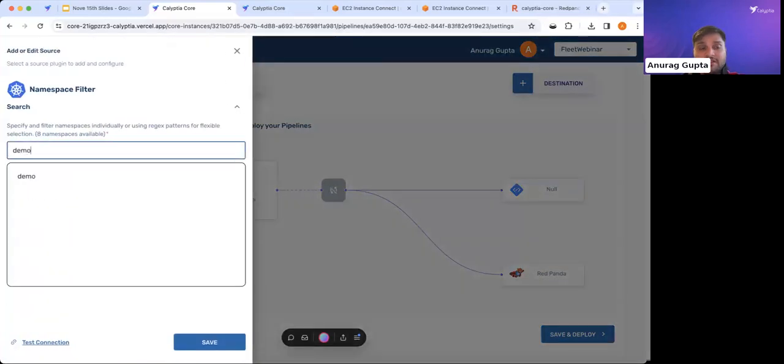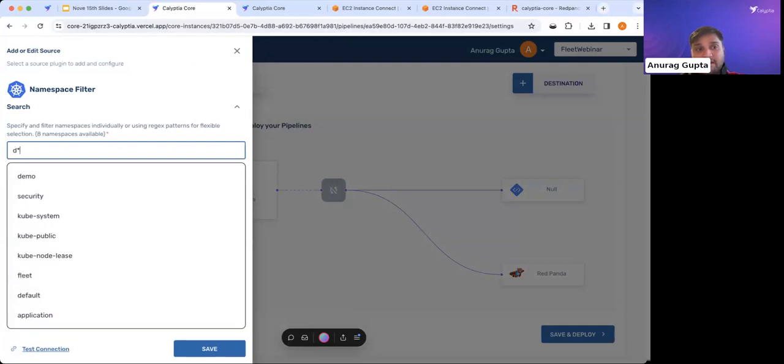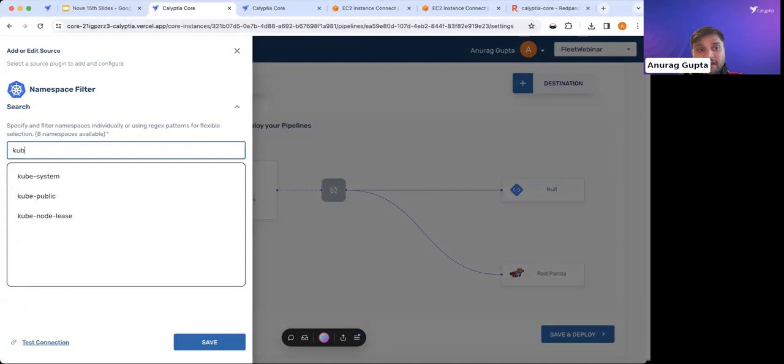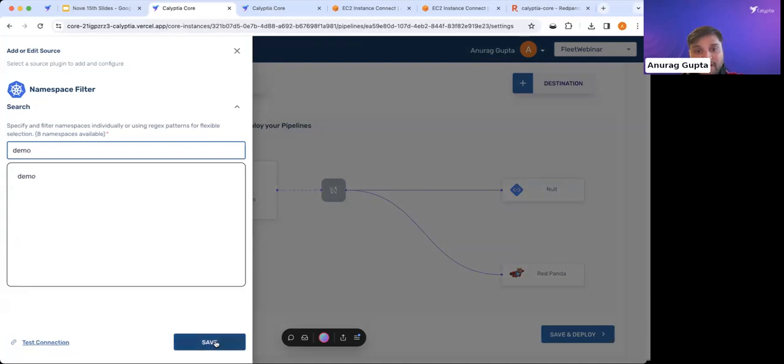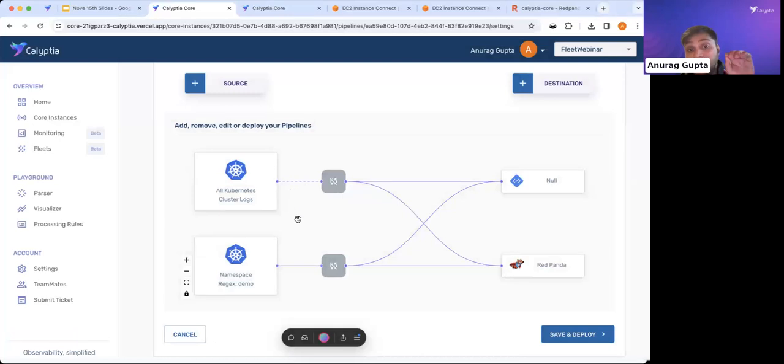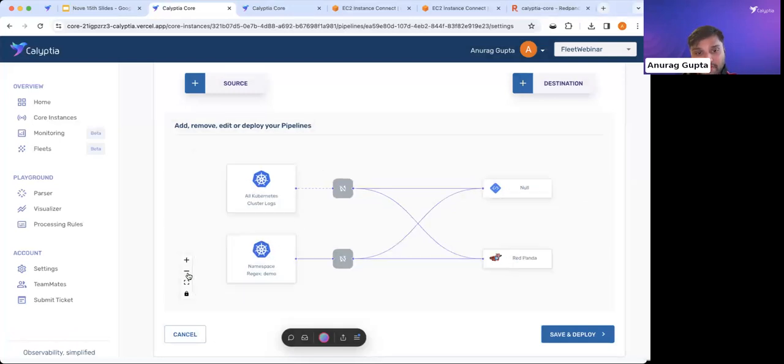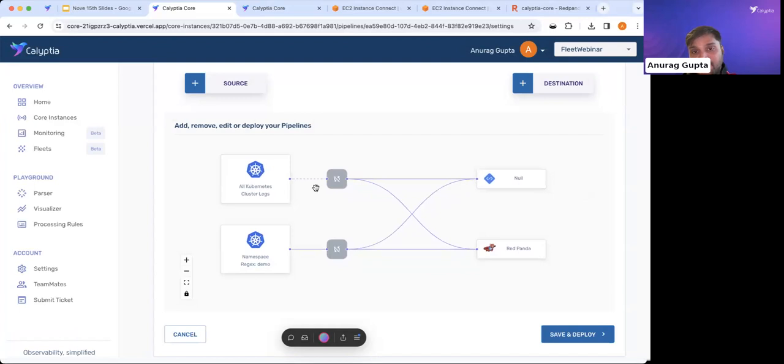Now, the nice thing here is you can specify regex, right? So I could say anything that matches D star. I could use anything that has cube in there. I'll go ahead and just match demo very specifically. And then that adds it almost as a new source for a very specific namespace.